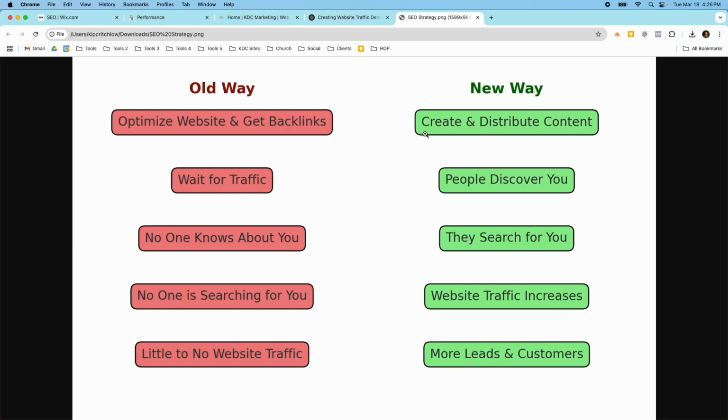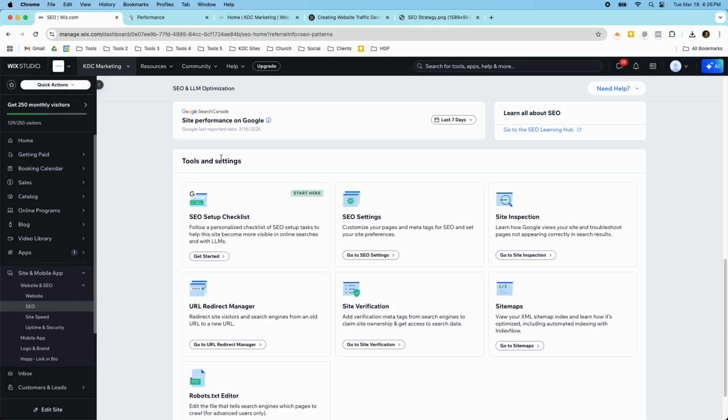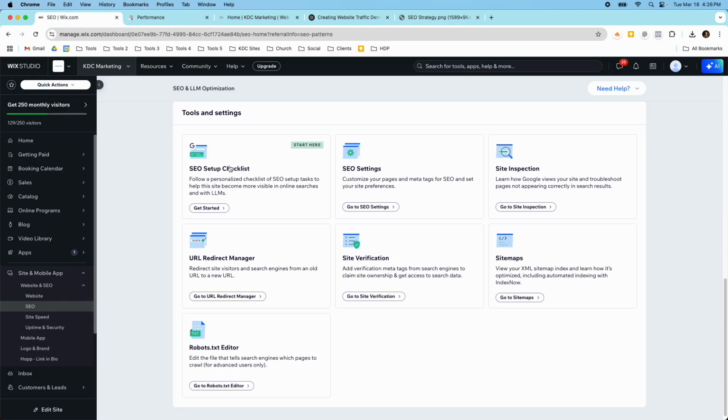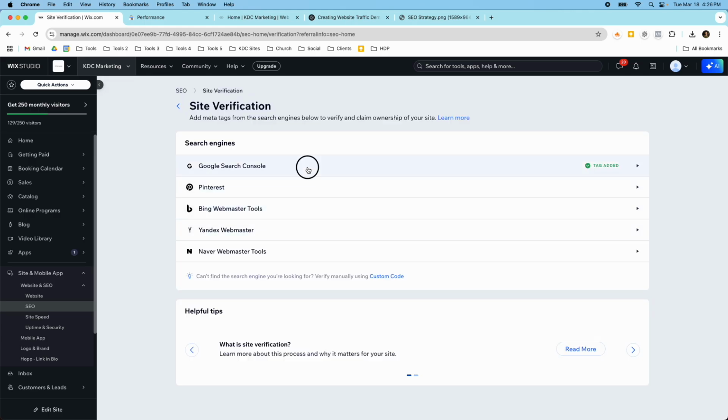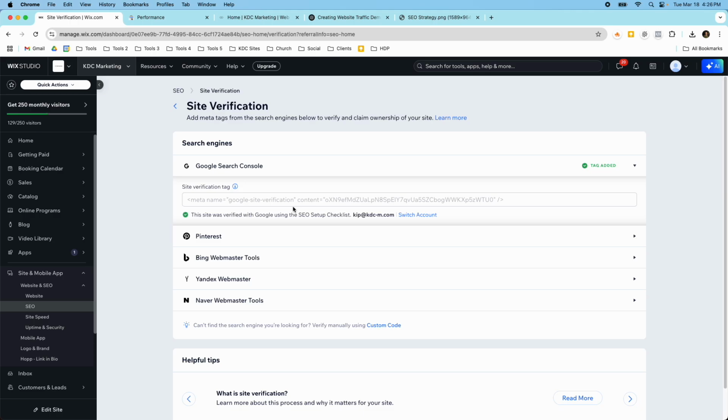So I just wanted to share that there's a way to connect Google Search Console in here that's already set up inside of Wix Studio. You just have to go to the site verification, add your meta tag, and then you can verify and then submit your sitemap and start getting some data on what's going on.